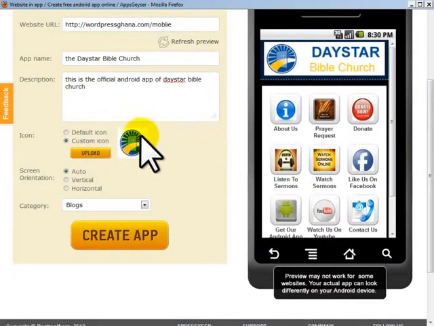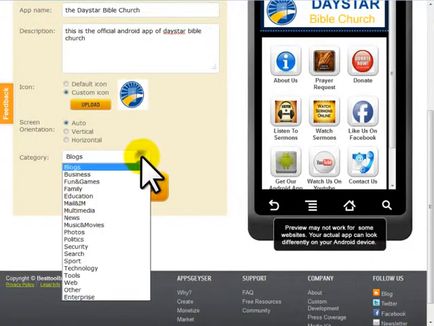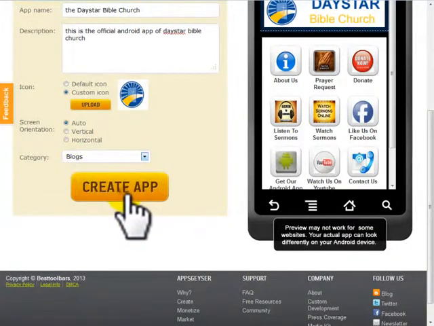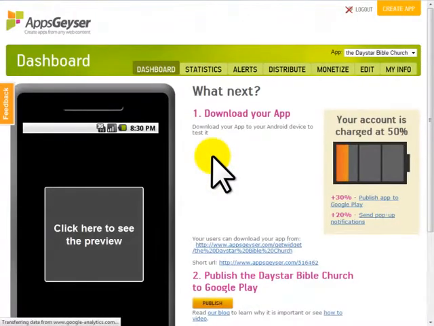You've seen it's automatic. It has changed here. Then it will ask you for screen orientation. Do you want it to go vertical? Let's leave it auto, so that it depends on the device. Then you can choose the category of the app you want to create. Let me leave it as a blog and click on create apps. Okay, so it's as simple as this.